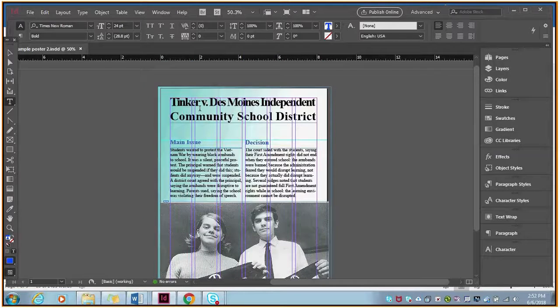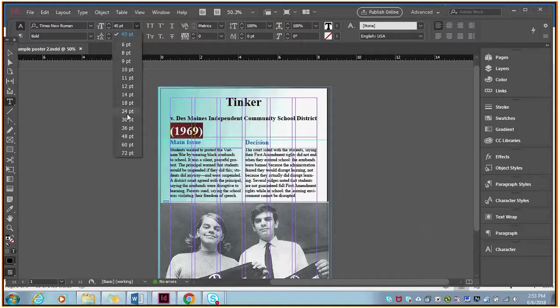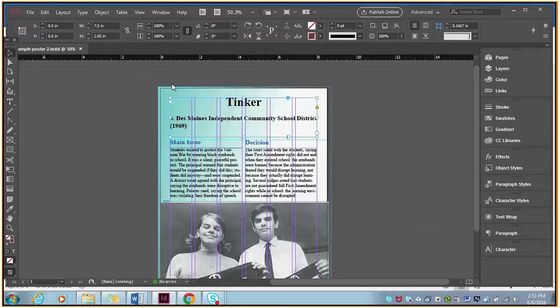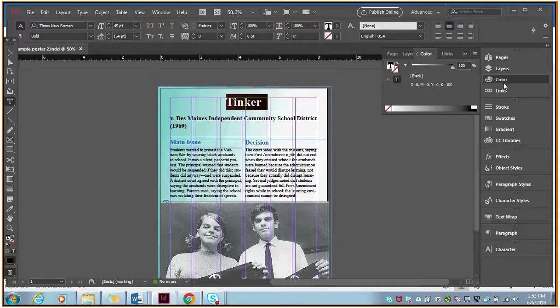Still not 100% happy with. What if I made this centered? This is size 23. I'll make this the same. What if I did something like this? What if I made it stand out? Possibly picked a different color. So these are things to think about.